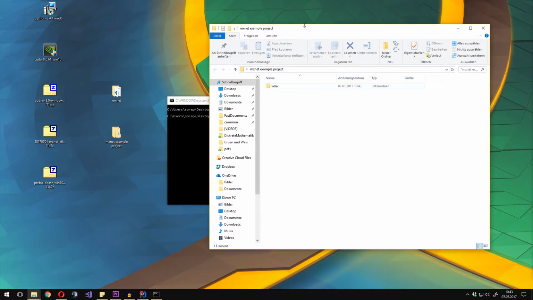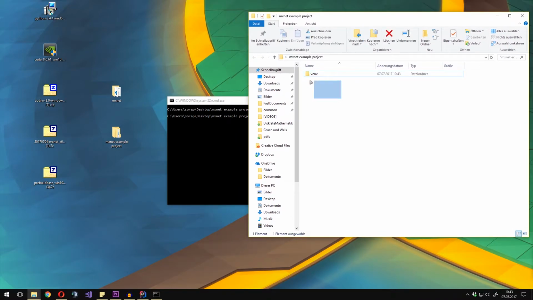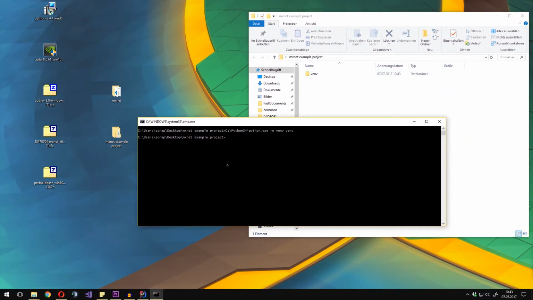So you can see it in the folder. There's now a directory called venv, and inside this directory there is a directory called scripts. There's an activate.bat file, and when we execute it, we are now with this command line in this virtual environment.